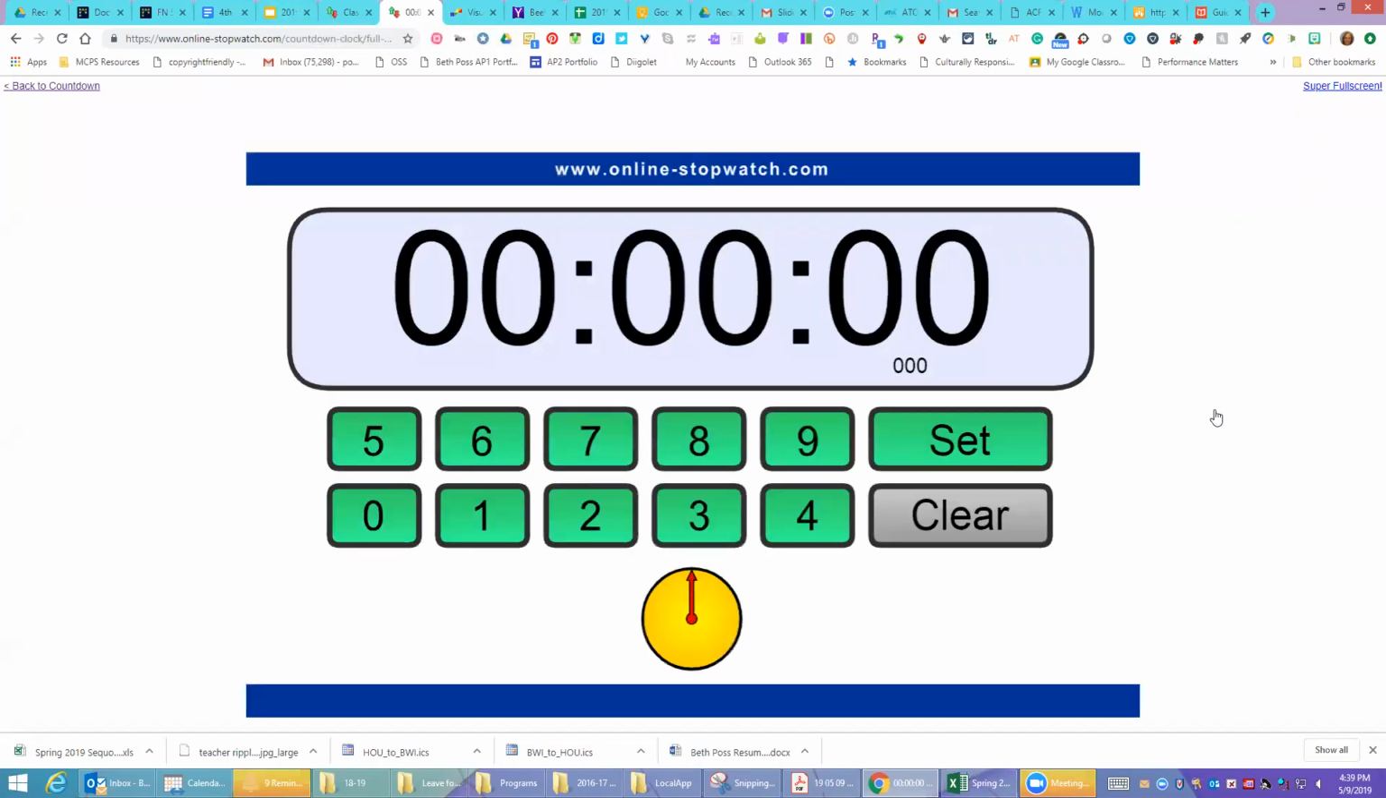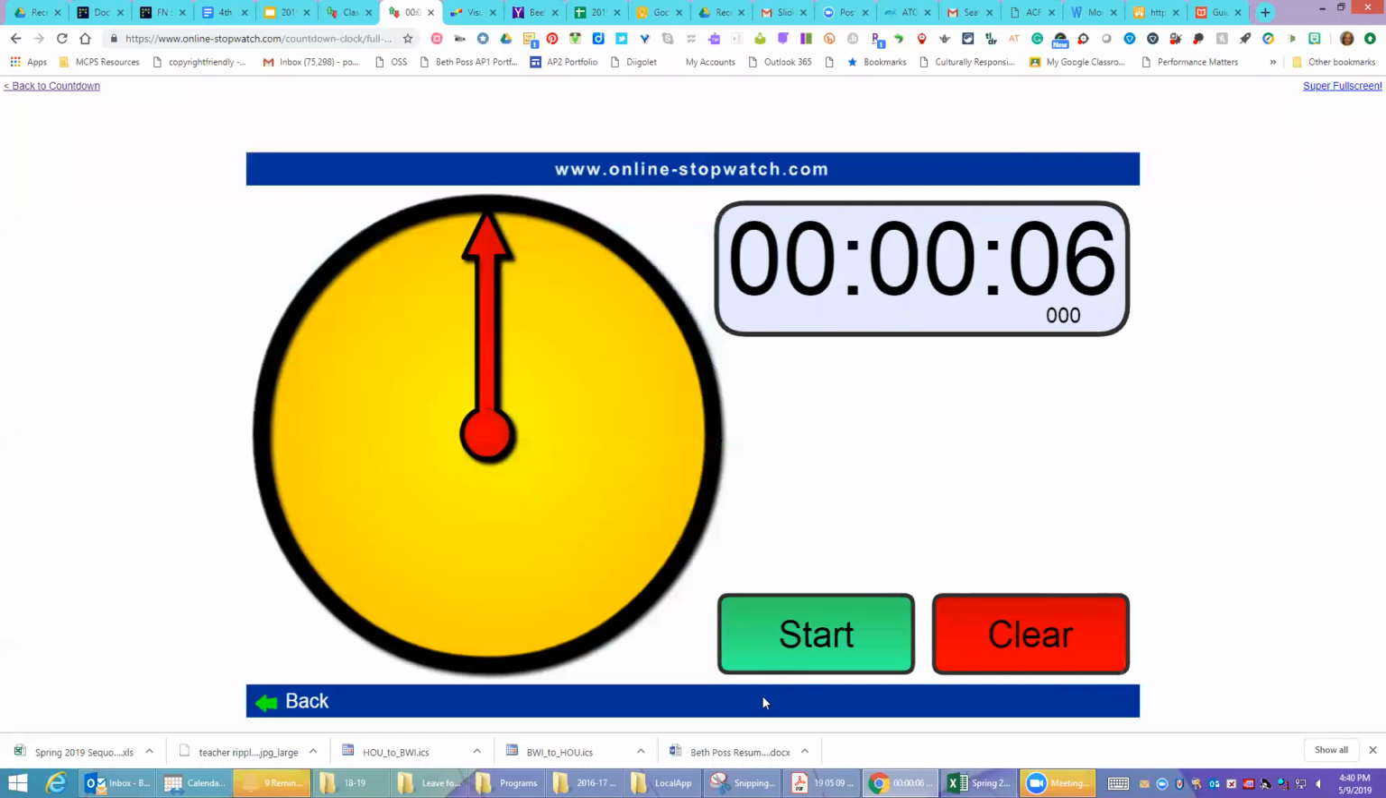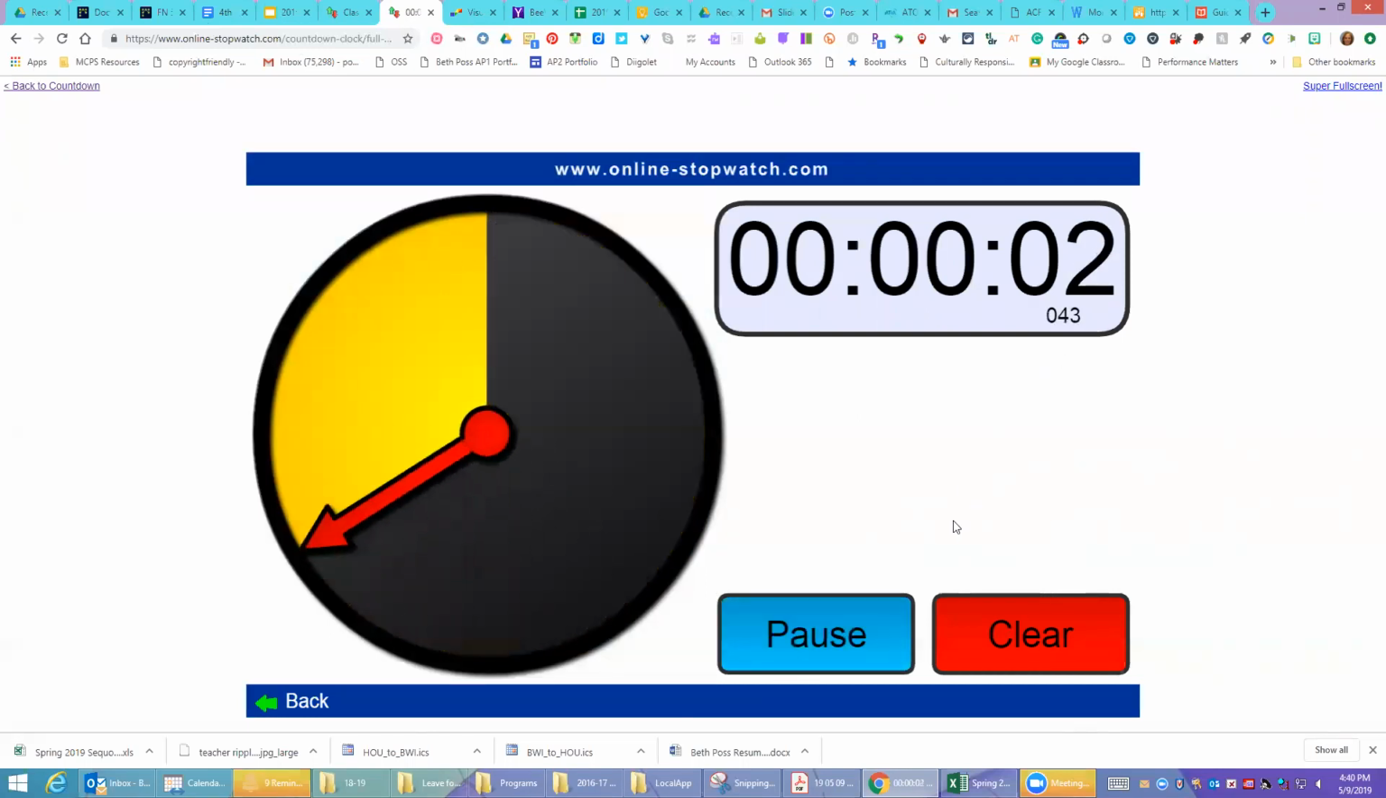Okay, there we go. So I can set the amount of time that I want. Let's do 6 seconds, because that's really all the patience that I have right now. I can start, nice, big, clear, nothing else around. And I can go, and it's going to count down.